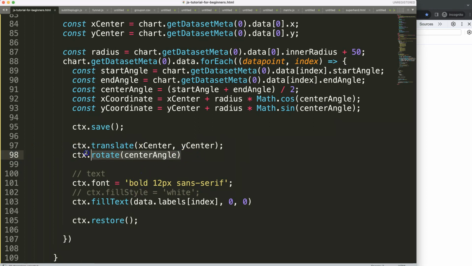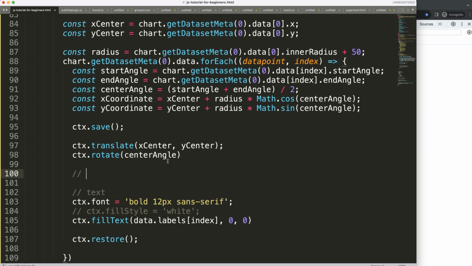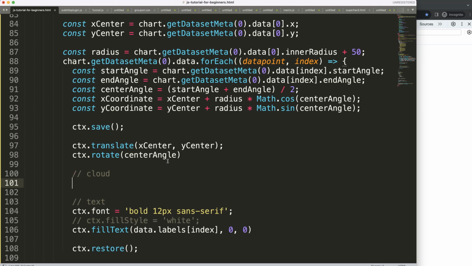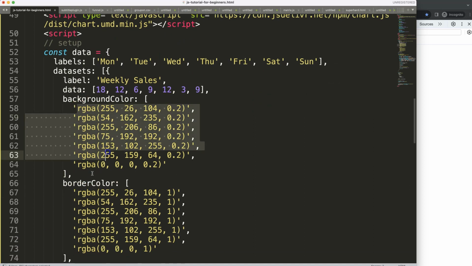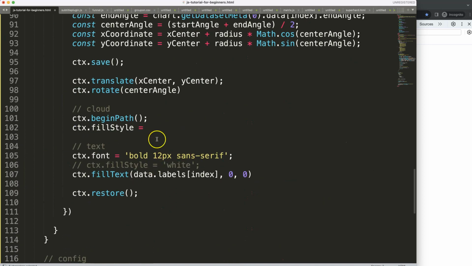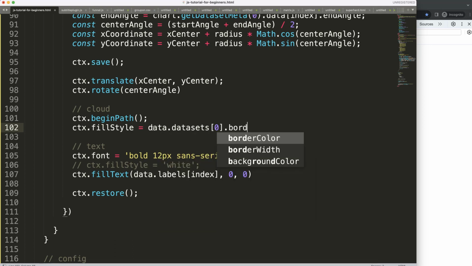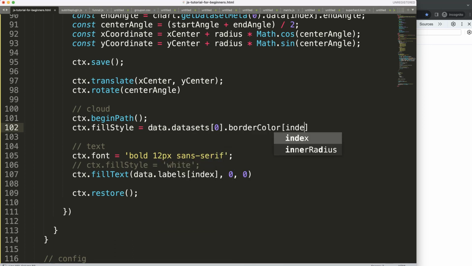So, well, let's start to make the shape now because we are getting very close to it. So what I'm going to do here, I'm going to make the cloud. So I'm going to say here, ctx.beginPath. I'm going to create a new shape independent of anything else. And then I'm going to say here ctx.fillStyle. And the fill style will be based on the color of our background or border color. I guess that should be more practical. So I'm going to say here, this will be data.datasets index 0 dot borderColor index.